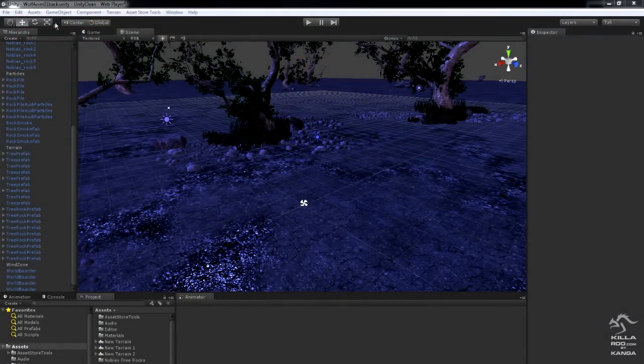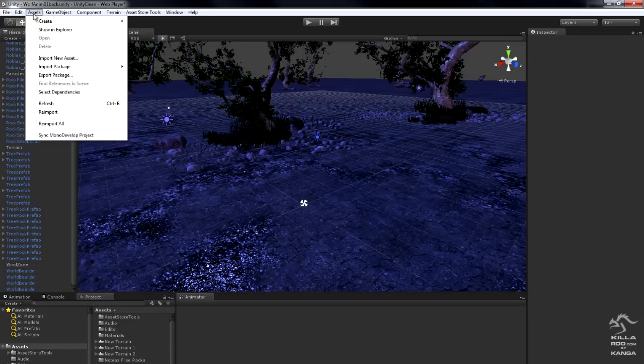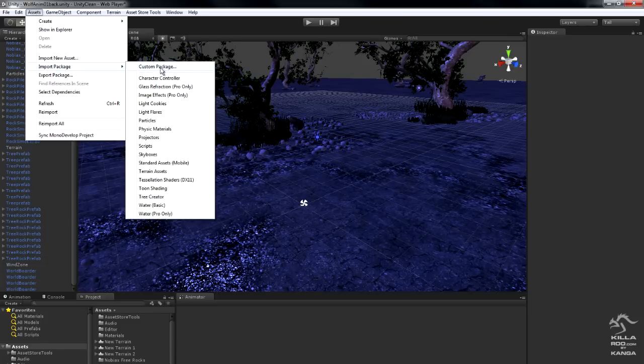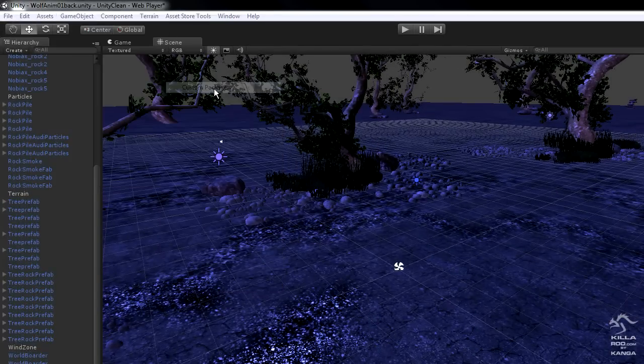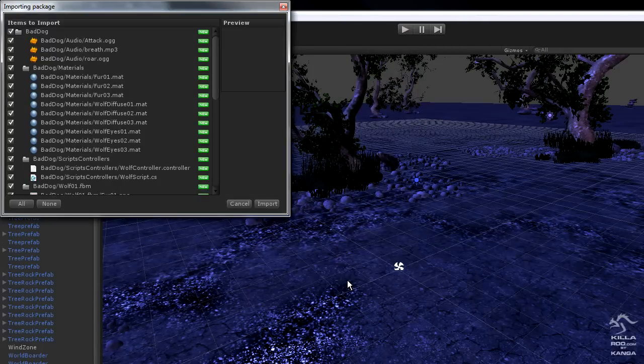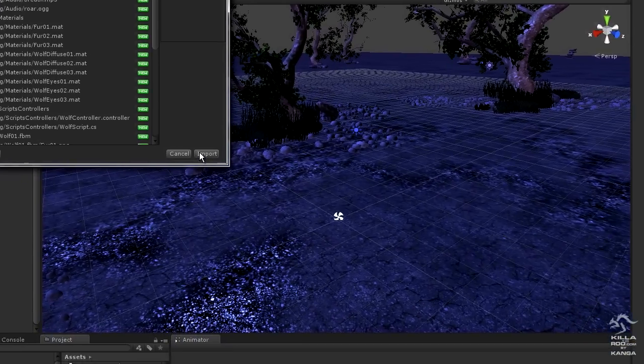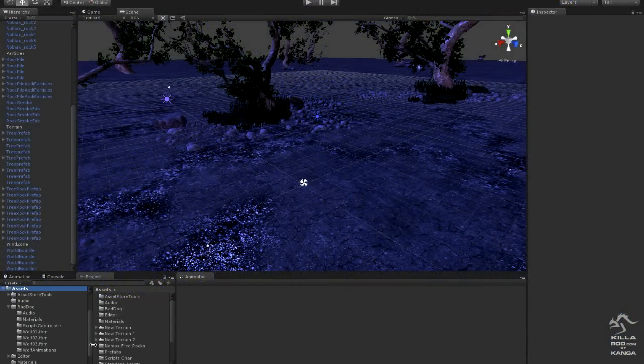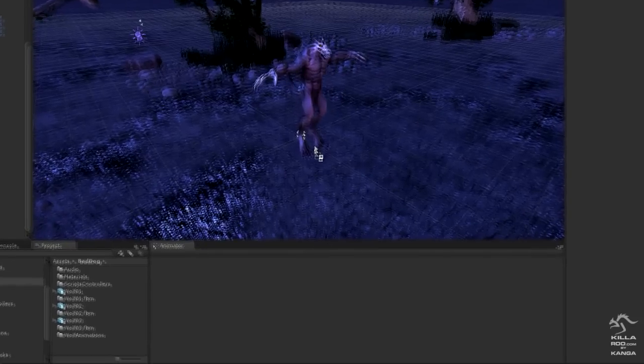Bad Dog Guide. First thing to do is to import the asset or the package: import package, custom package. Okay, the folder's imported. If I click on it, on the right hand side of the project tab, you can see audio, materials, scripts, controllers, and 3 FBX files. These 3 files are the characters.